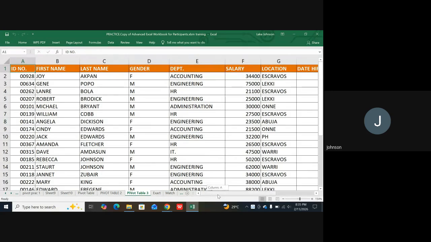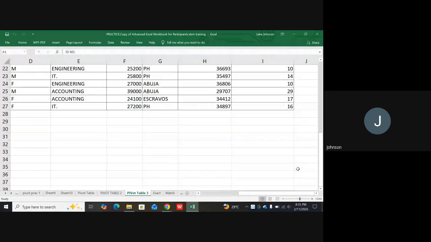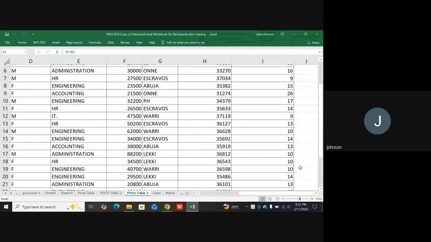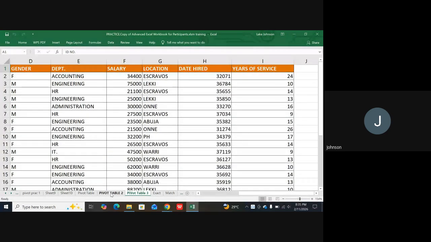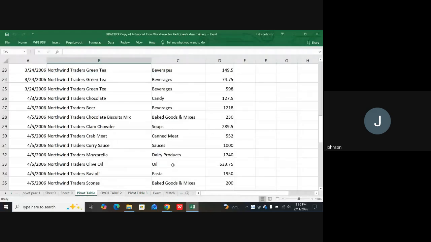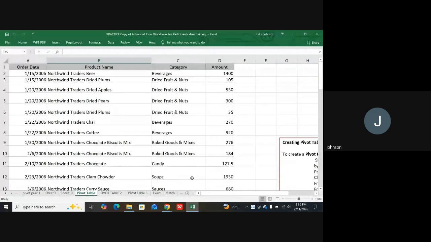So let me come to the side of this sheet. I think it's not this file. There's another file I'm looking for. Pivot table. Okay, yeah, I think this should be it. So this is it now. If you look at this file, we have some data. We have order date, we have product number, we have category, we have amount.